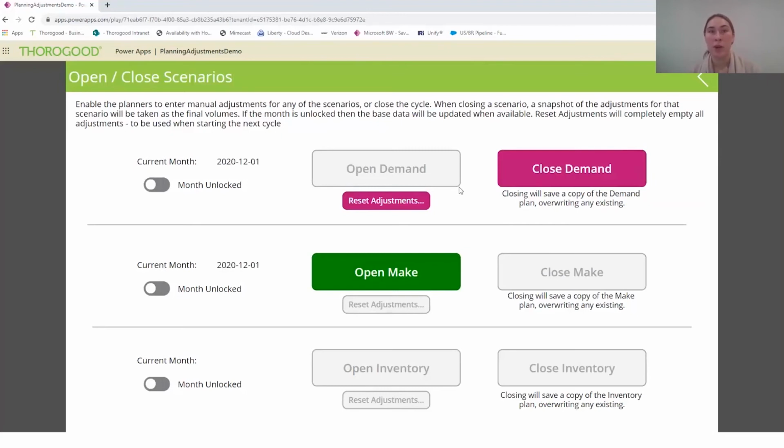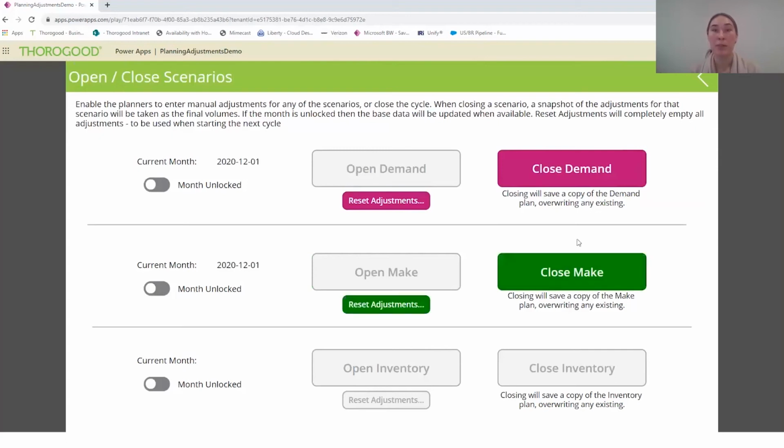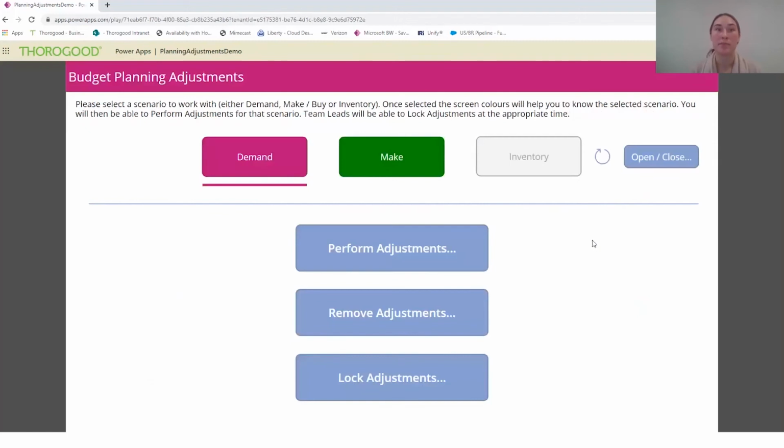So in this case, if I want to open the make cycle, I just click Open Make. It loads for a bit, and then now I can see that the make cycle is open. If I wanted to close it, I would just click Close. So now I'll click back here, and I'll be navigated back to my main screen. So as you see now, the make button is no longer grayed out, and I would now be able to make adjustments to the make cycle as well.